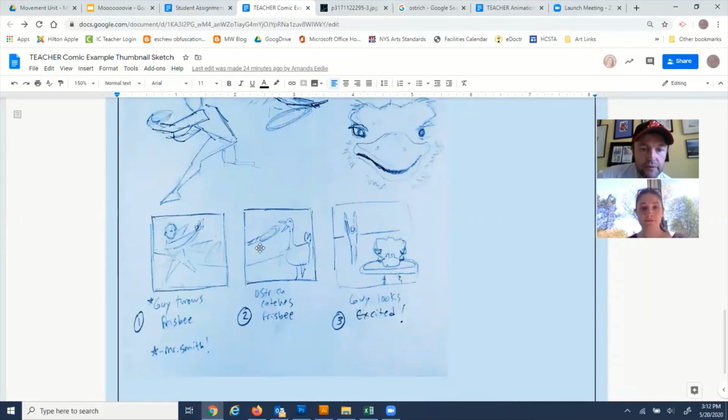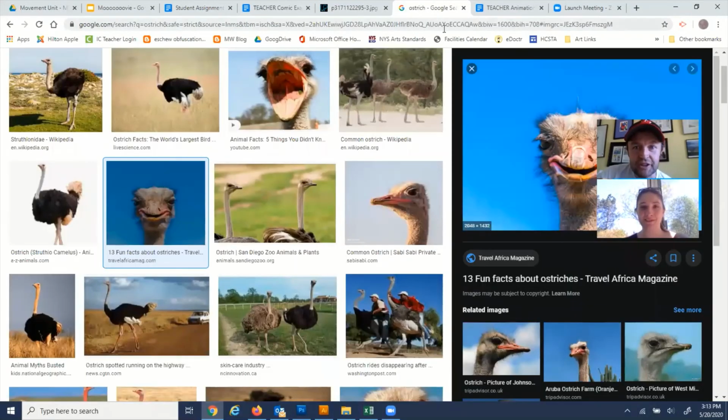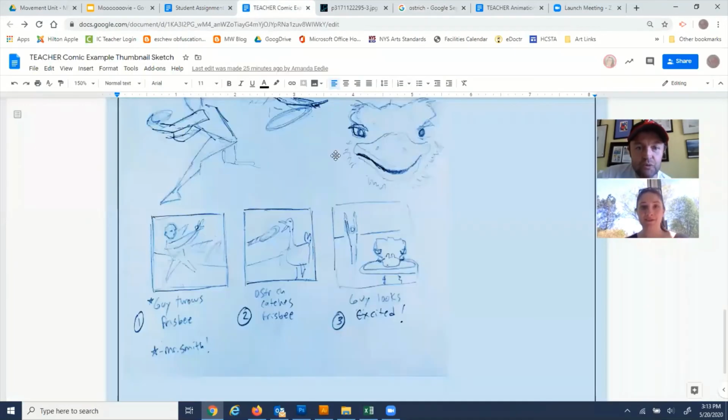Guy, me, throwing the Frisbee. Here's the ostrich, and here's me celebrating the Frisbee. Right here would be the image I used of the guy throwing. Found that picture. I wish I had a picture of me throwing a disc. I actually might take one. And then here's the ostrich that I looked up. So there's that. Real simple.